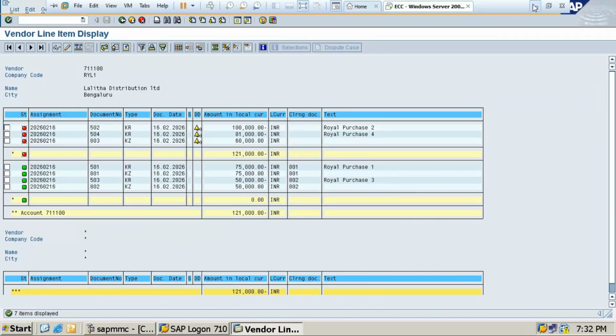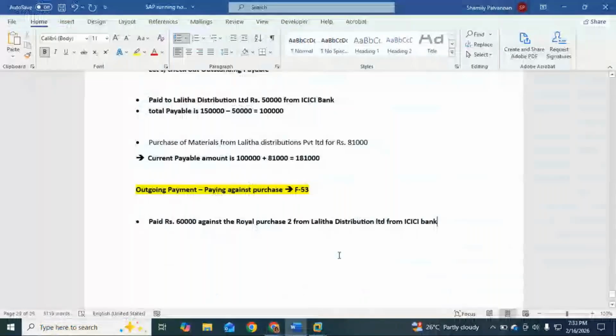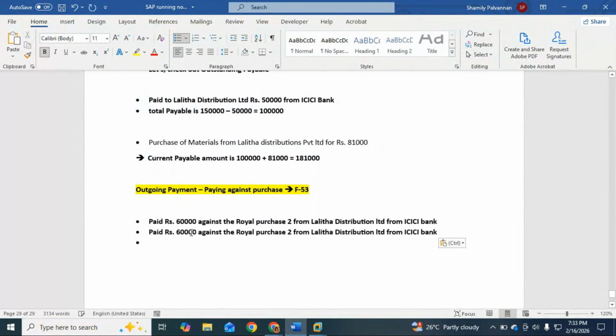Let me do one more thing. I'll make another partial payment. Let's go for another partial payment. I'll say the same thing, paid rupees 25,000. Okay, 25,000 I will pay. 25,000 partial payment, but this time we will pay by cash.